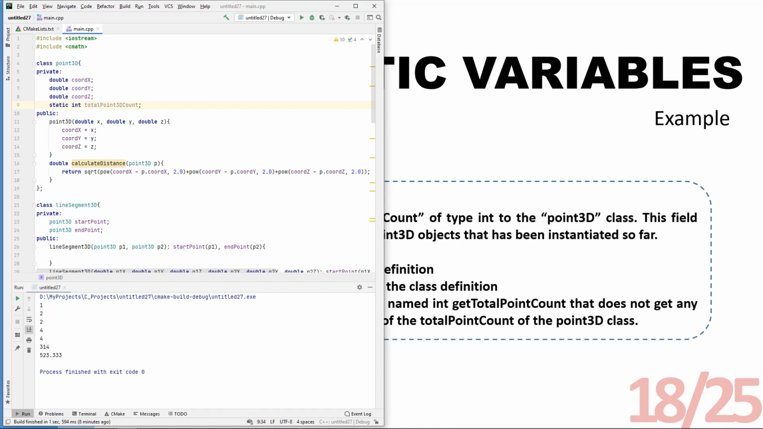This is now a static field because of this static keyword. But as you know, every single field, every single variable needs an initial value. Otherwise, the initial value is going to be a random number. So how can we initialize it? Because it doesn't make any sense to try to initialize it within the constructor.